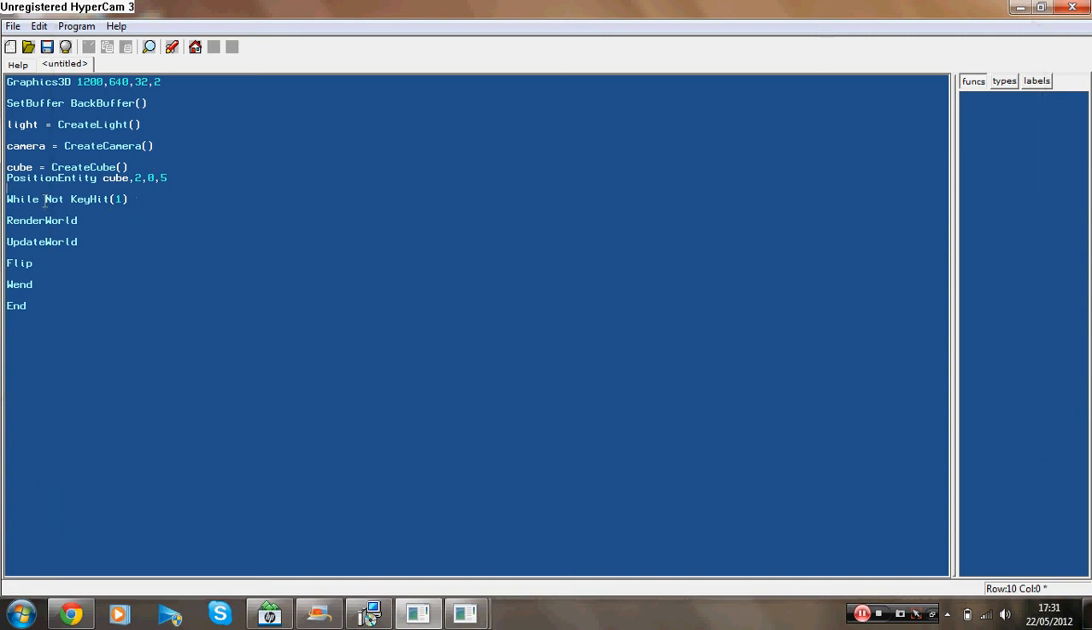Okay, so here we get to the while, which is the main loop. This means that while I'm not pressing key 1, which is escape, it will do the things below. So it will render the world and update it. This bit you don't have to worry about, just add it in. You don't always need update, but you need that for 3D.